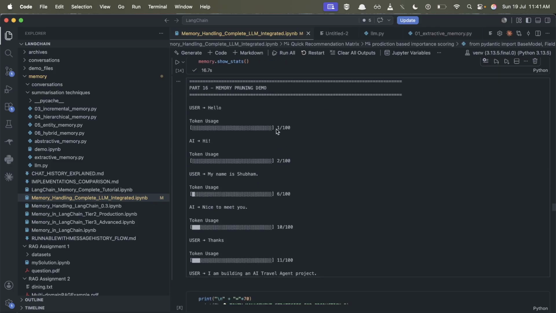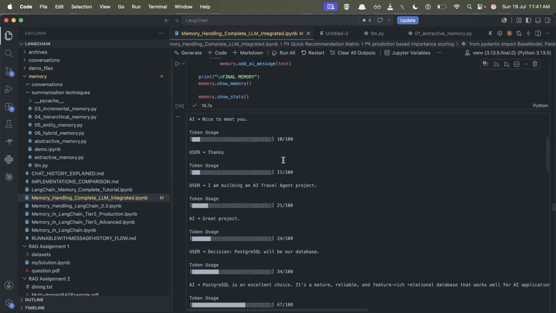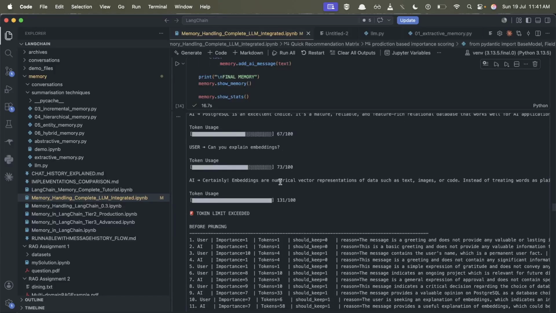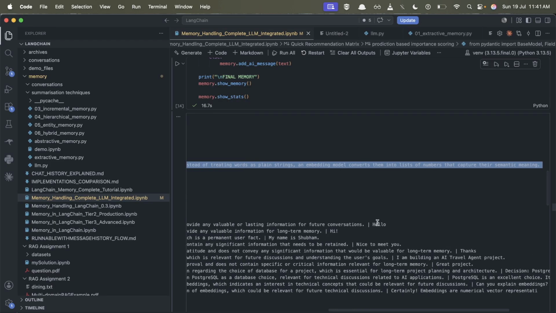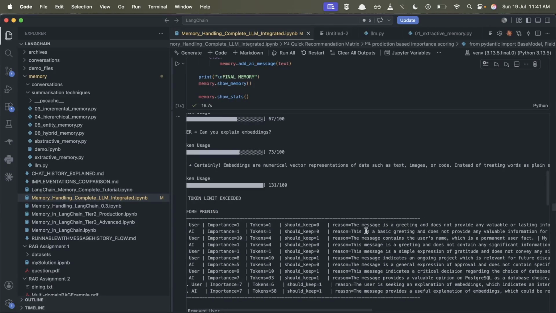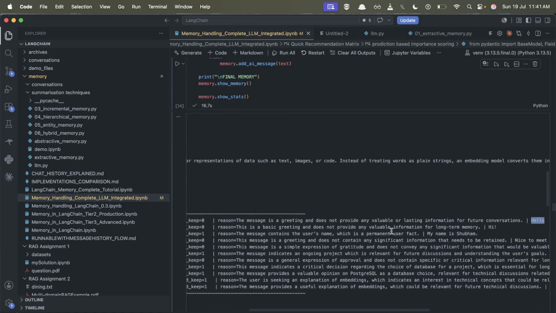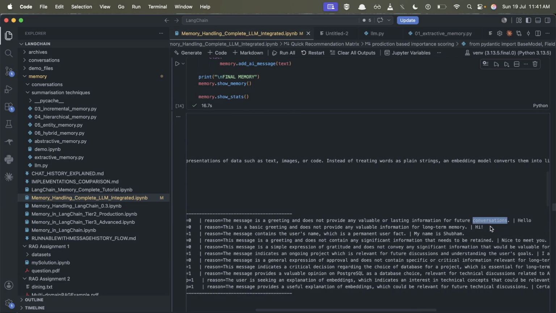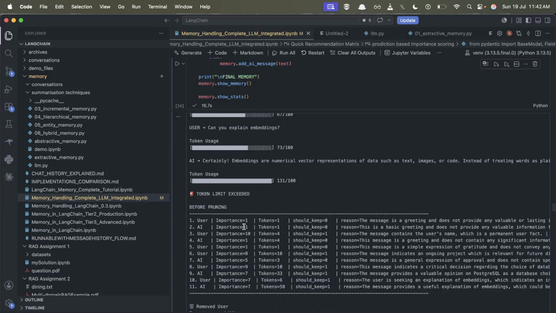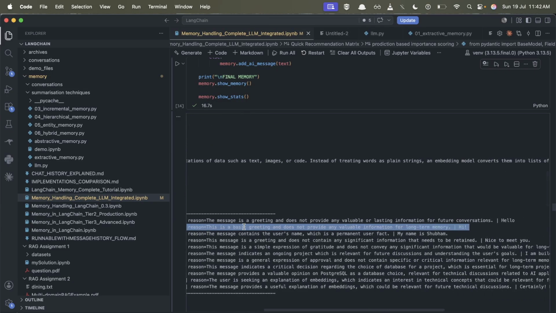Let it run first. So everything looks fine. Here again the limit reached, and now we have this. As you can see, the reason is pretty long actually. For hello, the reason is this message is a greeting and does not provide any valuable lasting information for future conversations. For hi, it's saying something like this is a basic greeting and does not provide any valuable information. That is why the importance is 1, according to the prompt.